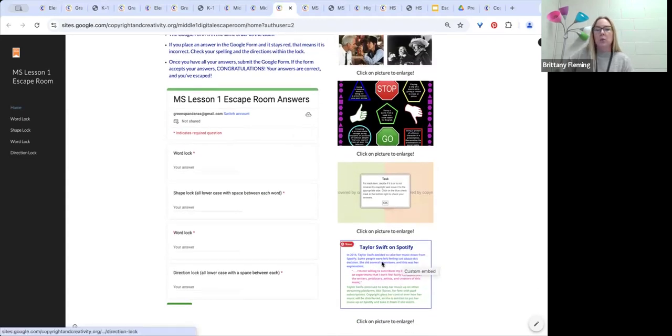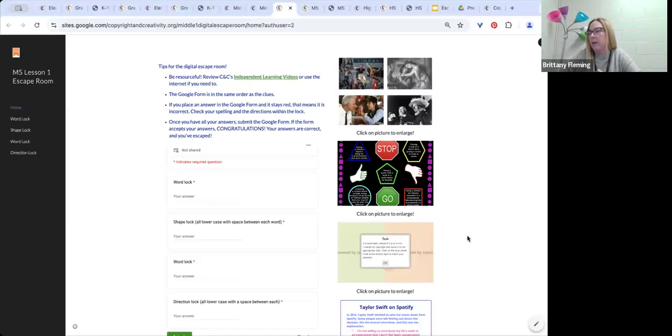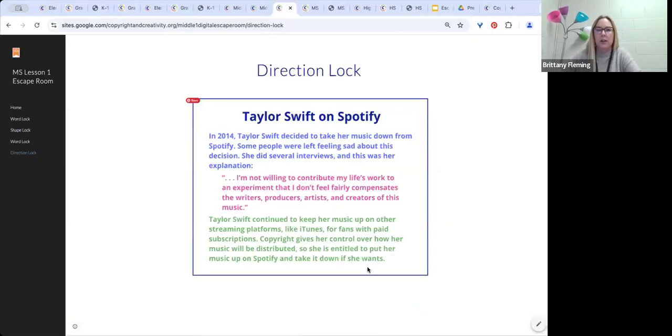And before she clicks on it, I do want to mention how it looks really similar to the elementary. So you'll notice that you've got the locks over on the sidebar. It has the Google form. So it's still consistent with how elementary worked. Okay, if you'll click on the last lock, we're going to look at the direction lock. So the big difference is the level of independence. While elementary, we thought about it being facilitated as a whole class, middle school versions were designed really with the independent student work in mind. This one here is a direction lock, but this lock is based on a quote that is actually from the lesson.